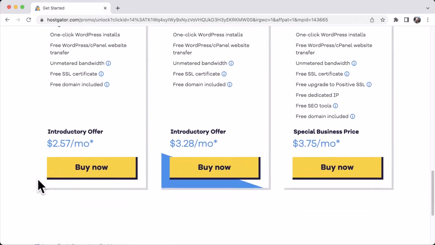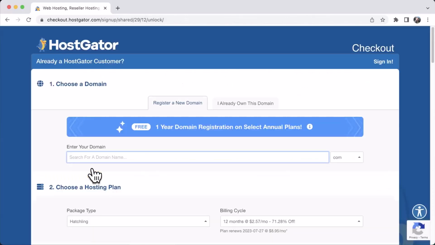So we're just going to scroll down and click on buy now. Now it's going to ask us, are we registering a new domain, or do we already own a domain? You would click I already own this domain if you got your domain name from somewhere like GoDaddy.com and you already own it. But today I'm registering a new domain, so I'm just going to click on register a new domain, and I'm going to put in the domain name right here.